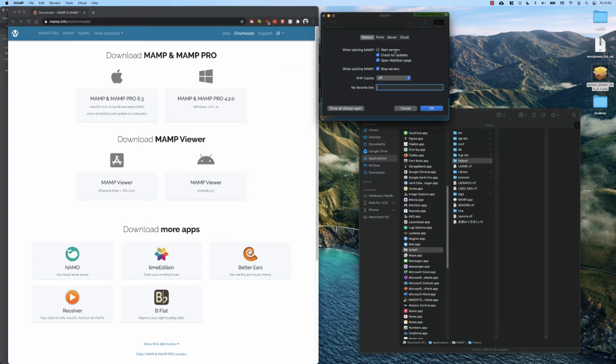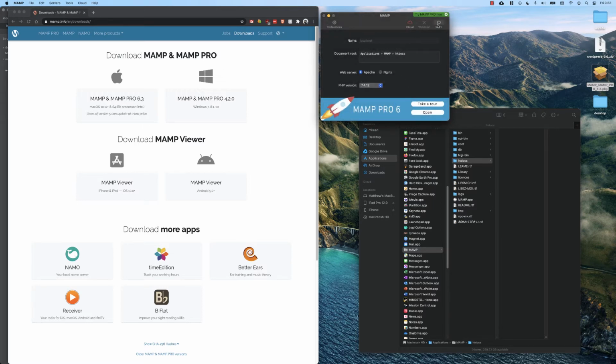Okay, so we're not going to start servers up immediately. Our ports, it's going to be using 8888, and for the MySQL port, it'll be 8889. Our server is located in that same directory, and we don't need to do anything with the cloud. So we're going to go ahead and start the server up. And it might launch a new window here in our browser. Let's look here.